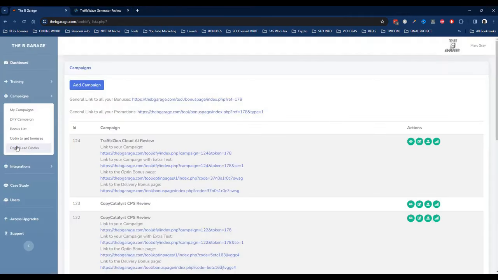Remember as well, though, it's up to you, of course, but you can create the opt-in lead blocks. You can create the delivery URL where people have to put their email in order to get their bonuses. And that's a great way to make sure that you get the buyer leads from affiliate promotions. So I highly recommend you do that.